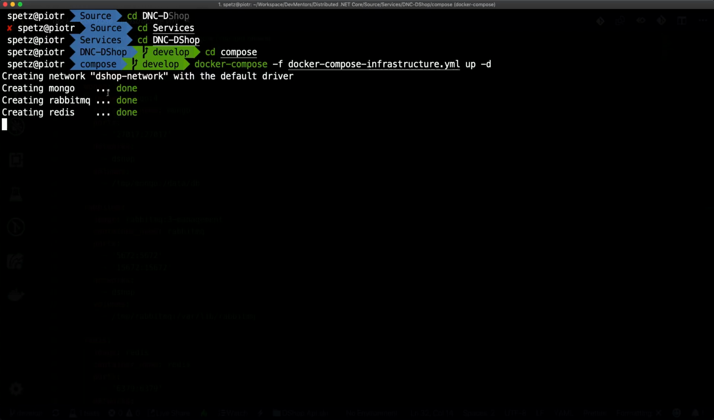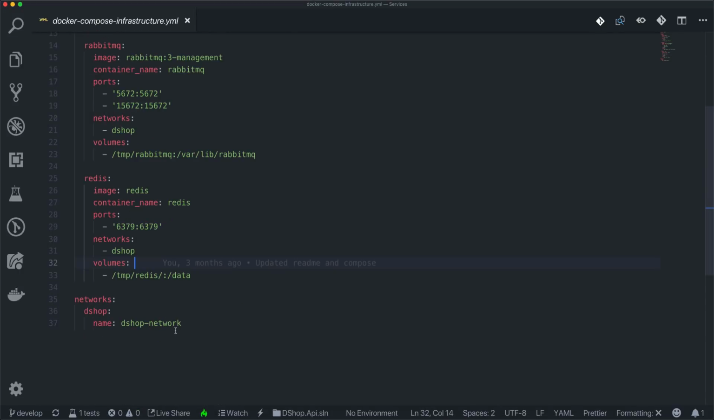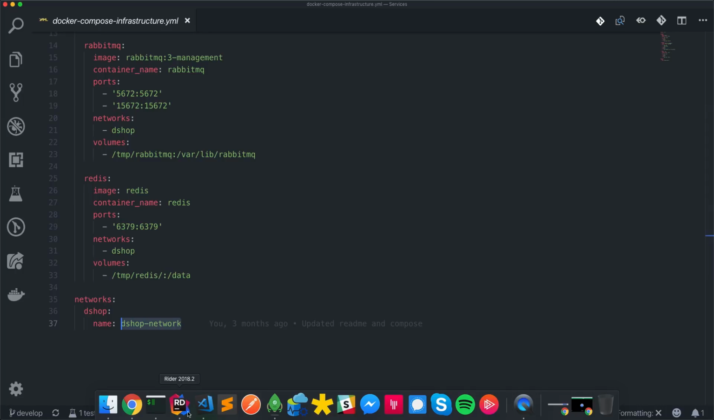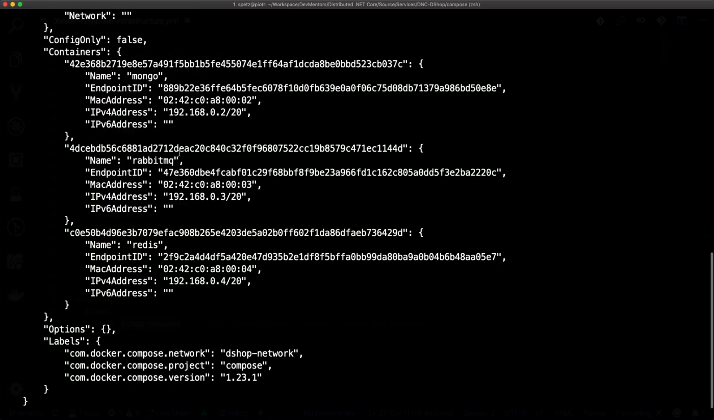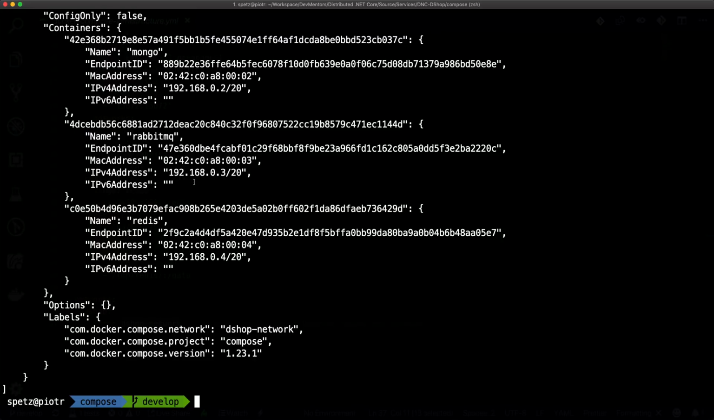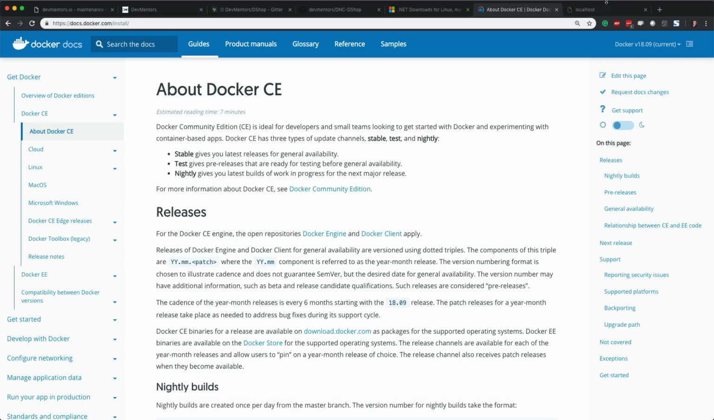Yeah, I can run it like this, and you can see that if I type docker ps again, I will have these 3 services up and running through Docker, and they will be all in the same network called DShop network. So I could even do something like docker inspect DShop network, and here are my services so they can see each other.